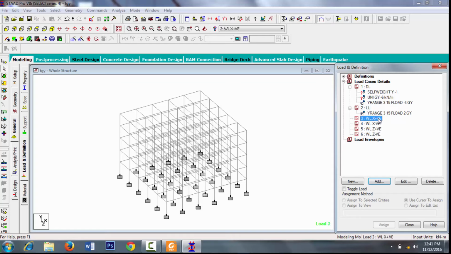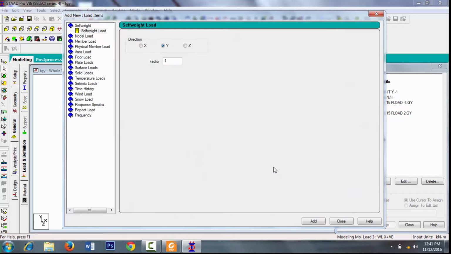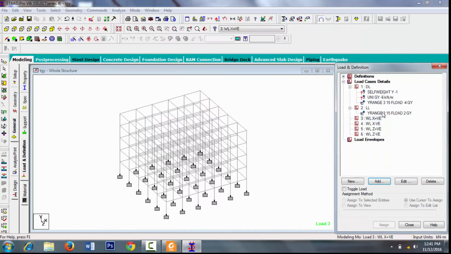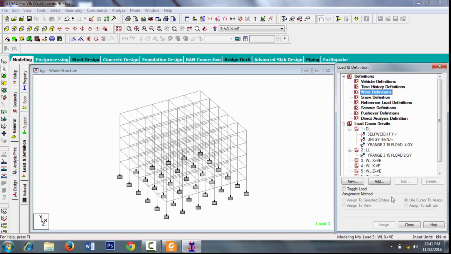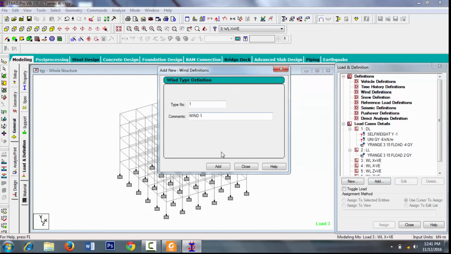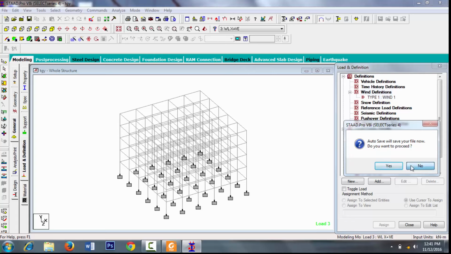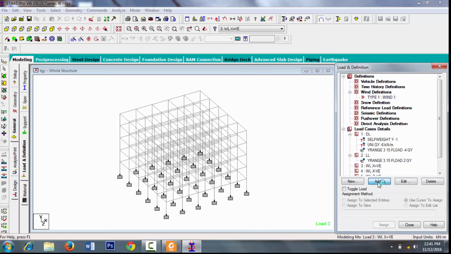Go to wind load, then add, then wind load. You can see a wind definition is required in order to assign a wind load. So you can't put it yet; you have to go to definition, then wind definition, then add, wind 1, and then close. Then type wind 1, and then add.